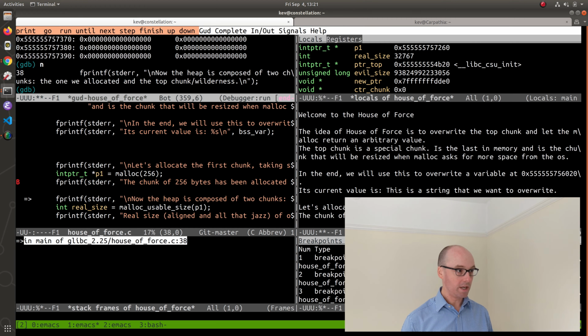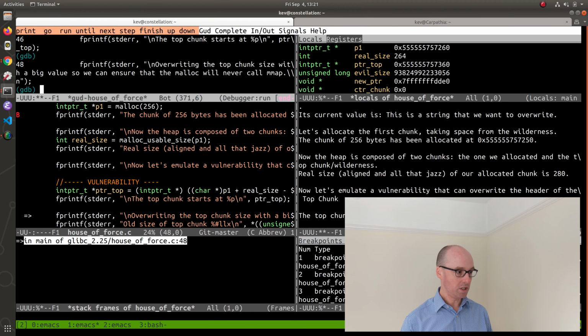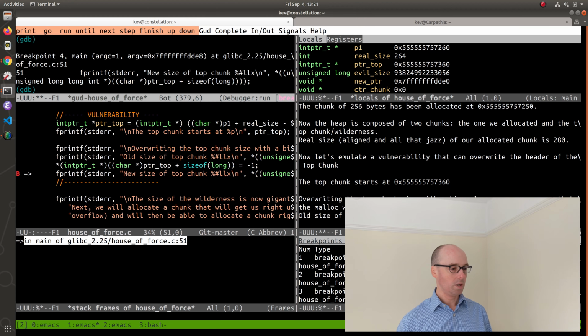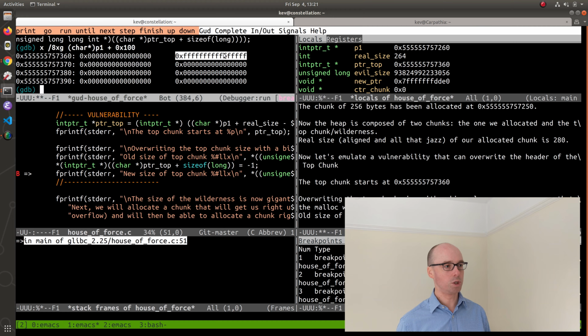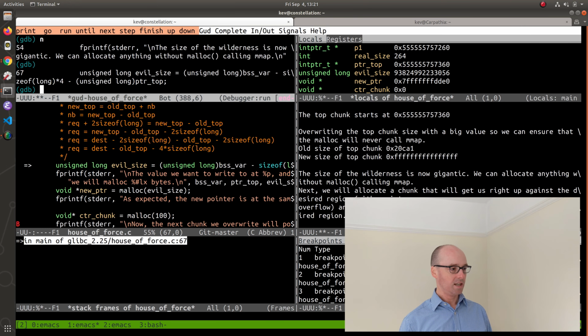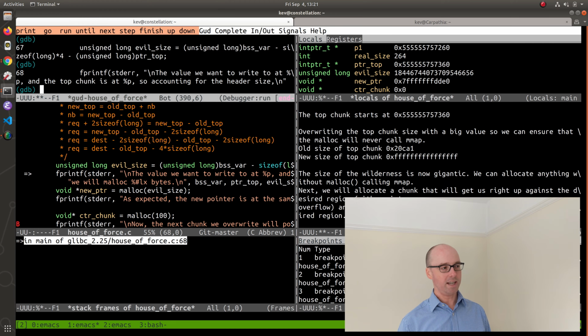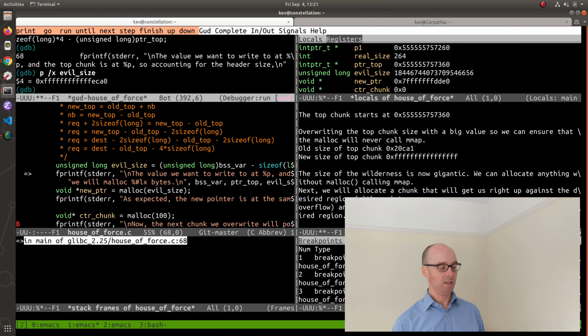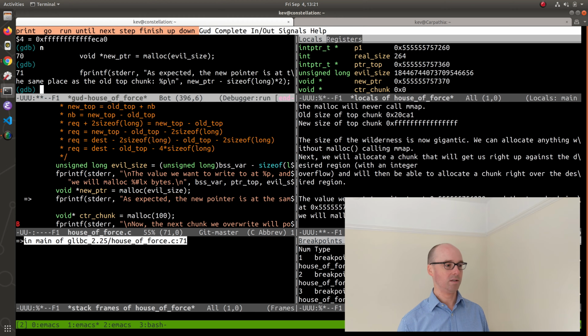So now what they're going to do is use a vulnerability to overwrite that. The vulnerability happens now, and if we look at that memory again, you can see that the size of the top chunk has become this huge number. Then they calculate this evil size, which is actually a negative number, and allocate a block of that size. You can see that the new pointer, the block that was just allocated, has come from where the top chunk was previously.